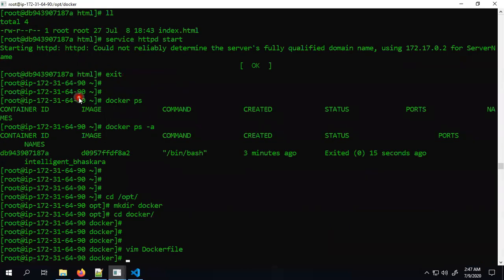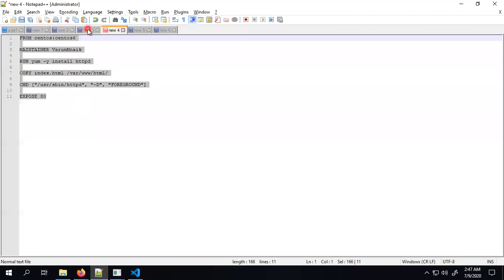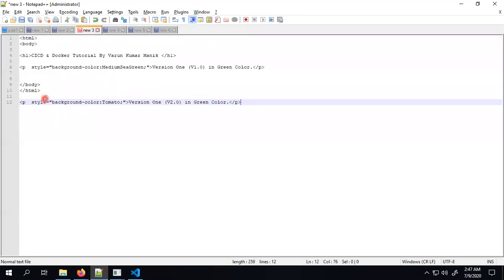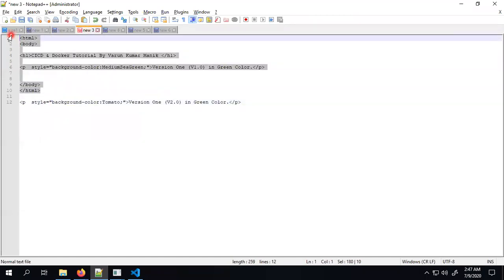And as you said, index.html is not here. So vim index.html, let's create it, and copy and paste from my Notepad++. Okay, let's go with this.